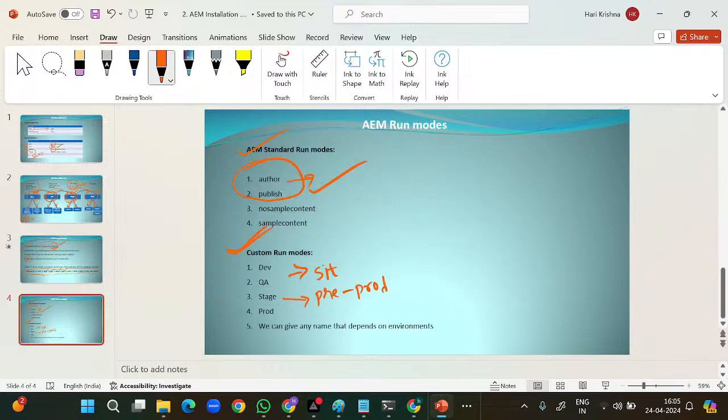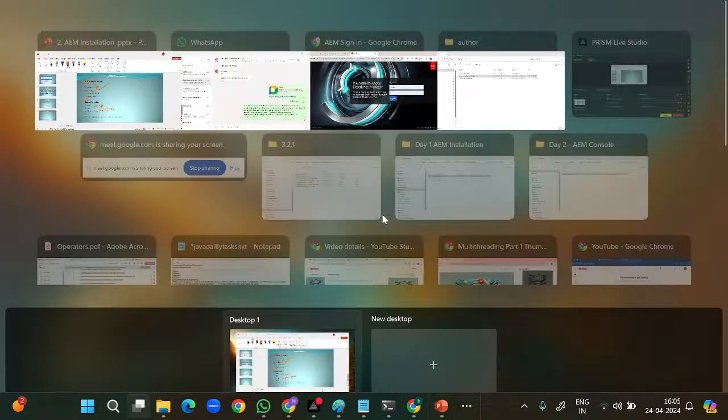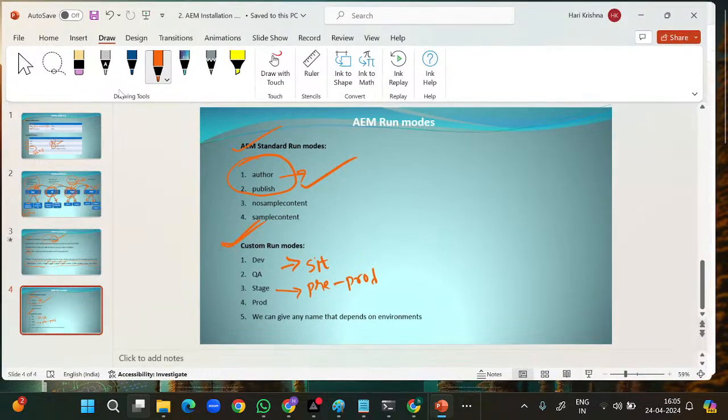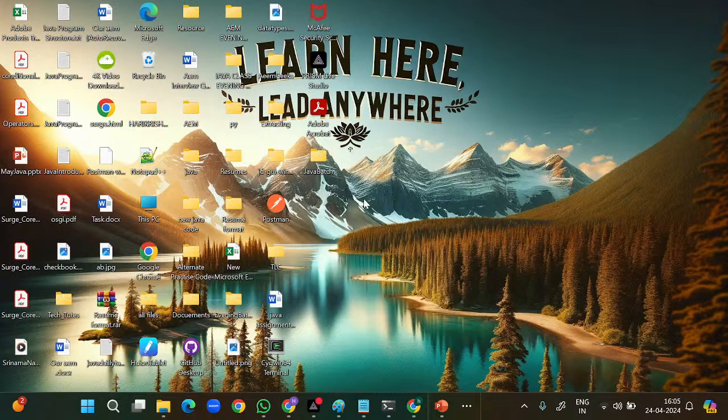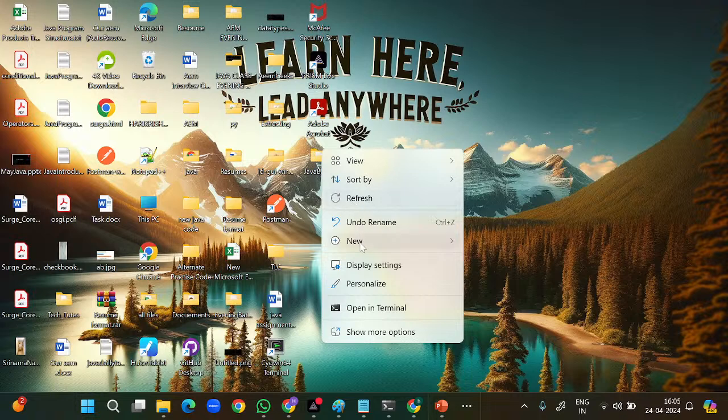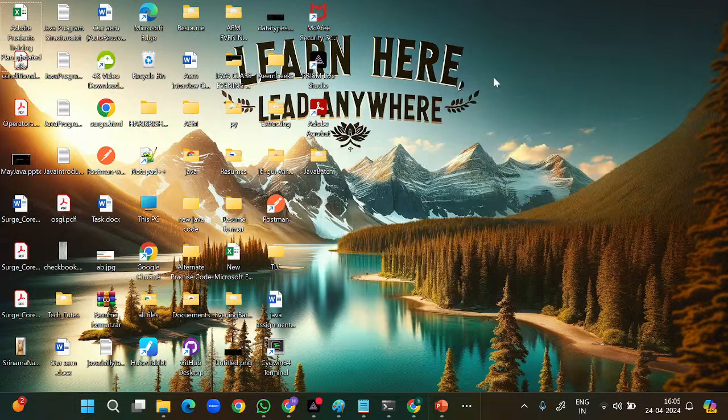Okay. So the first thing you guys will do is create one folder. You can do it in parallel. Mention the folder name as project code.